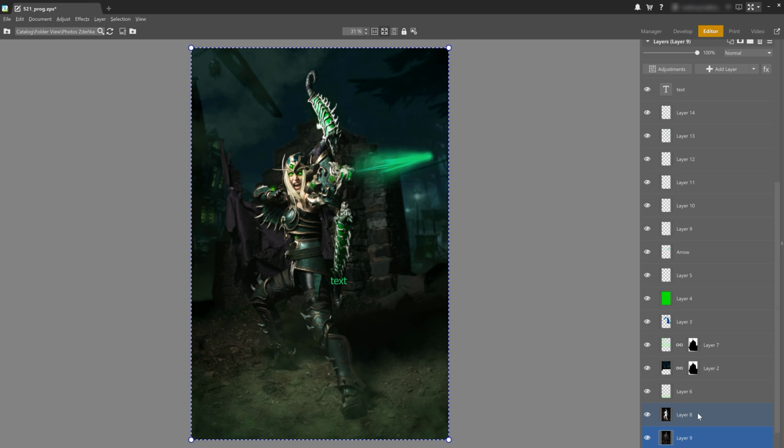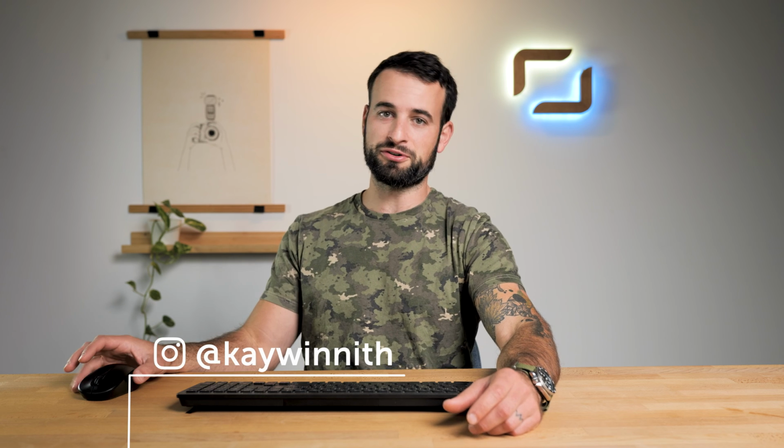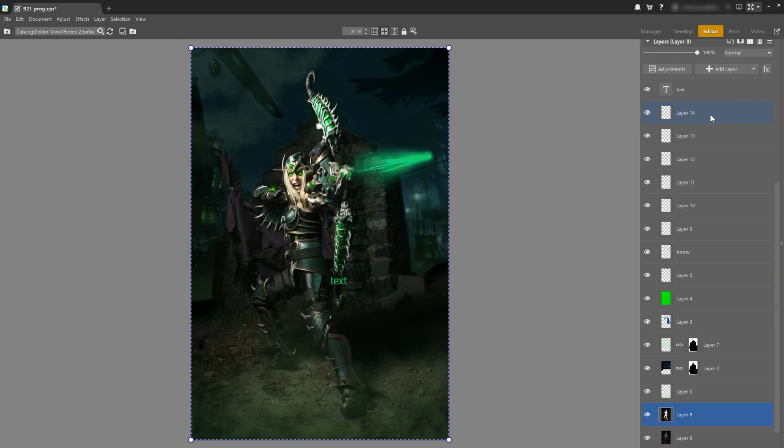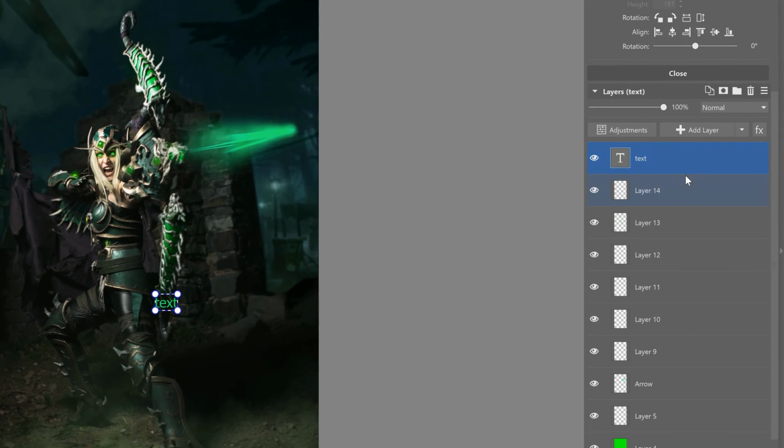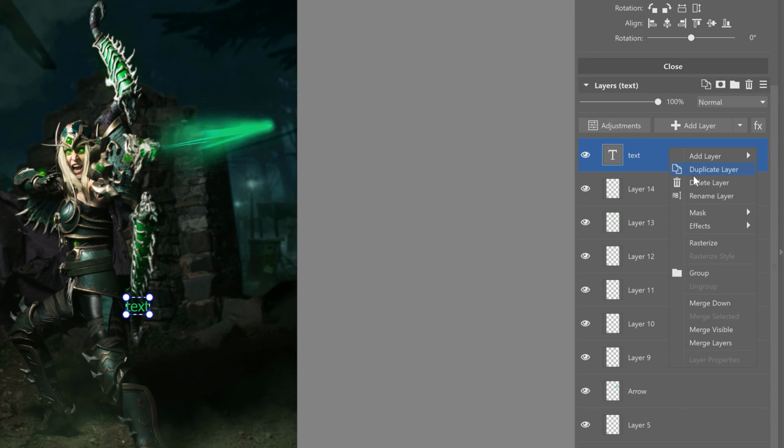Now let's go back to our image, which, by the way, is from one of our Zoner ambassadors, Zdenka. So shout out to her and thank you for letting us use one of your photos. All right, we can see each of the layers here. I added one of the layers, and now I'll show you how easy it is to delete this text layer. Okay, right-click the layer, select Delete Layer, and it's gone.